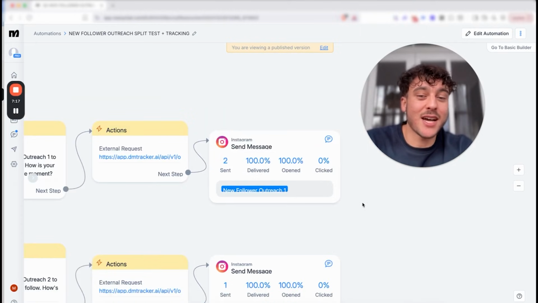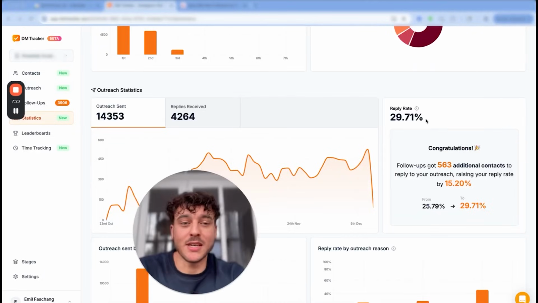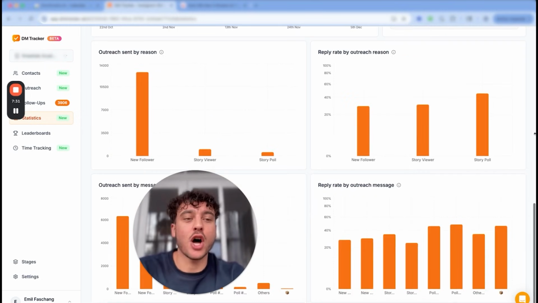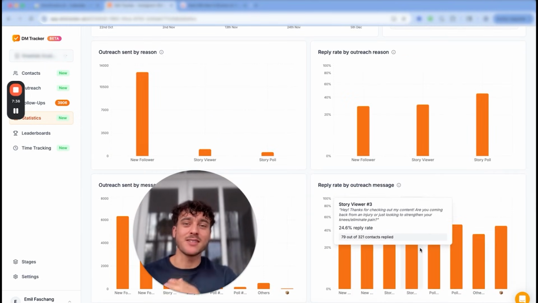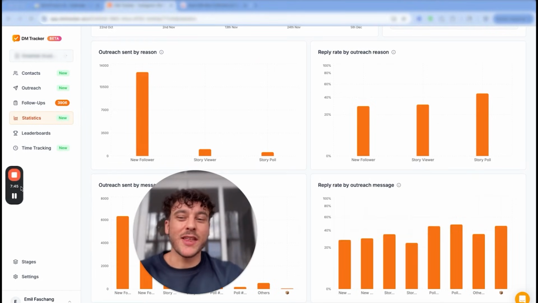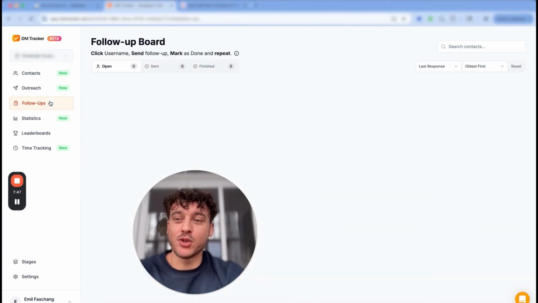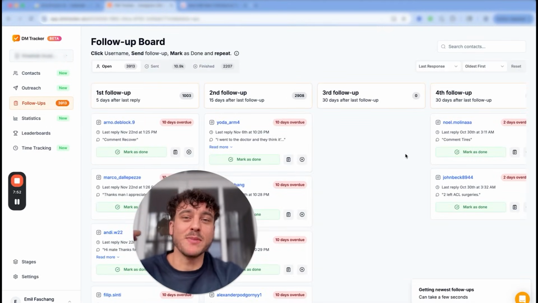But since Manychat doesn't give us a reply rate for the messages we send, that is where DM Tracker comes in, because it shows you exactly how many outreaches you've sent, how many replies you receive, and what your reply rate is. On top of that, it also gives you the reply rate by outreach message, so that you can see which of your messages are performing best, drop the bad performing ones, and keep improving on the good ones. Now, that is just the beginning of what's possible with DM Tracker, because it also allows you to track all follow-ups inside of your Instagram DMs, meaning you can see who you need to follow up with and who ghosted you.